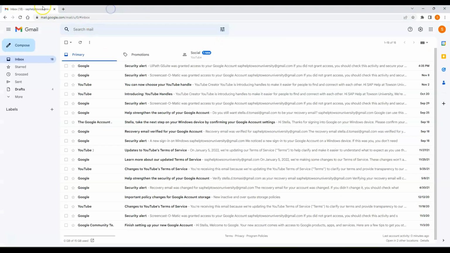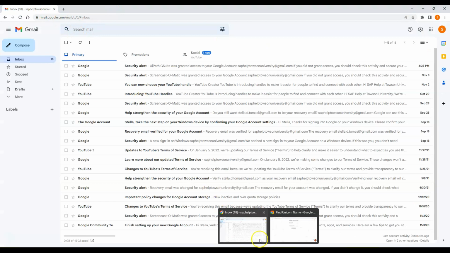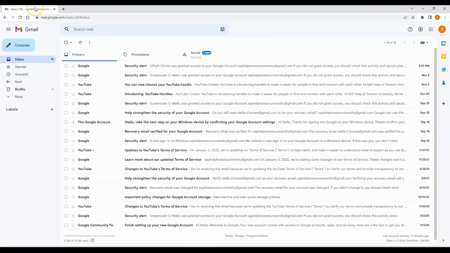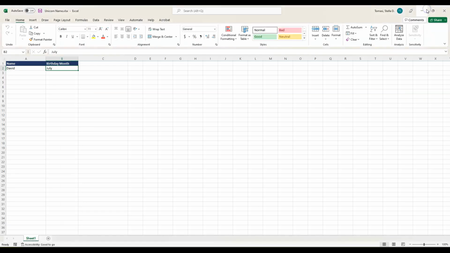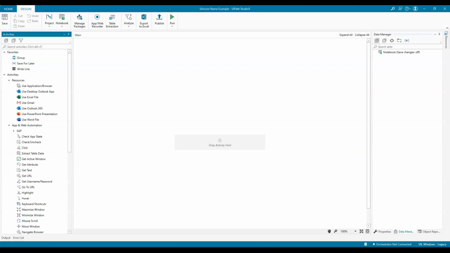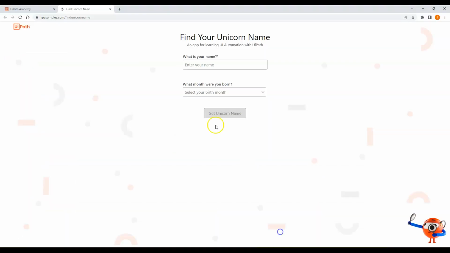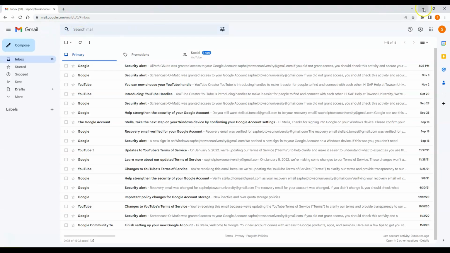The next thing you want to do is also have your Gmail opened up, whatever Gmail you're going to use. In this unicorn one, they use an Outlook. I used an old Gmail account that I use for this kind of purpose. So you should have three things open. One is your Excel file. You should have the Find Unicorn name open, and then you should have your Gmail account opened up.